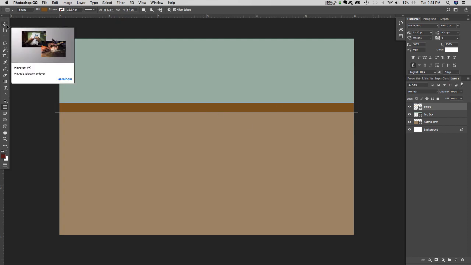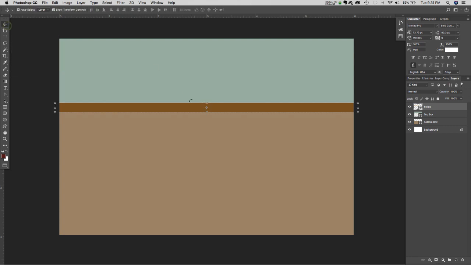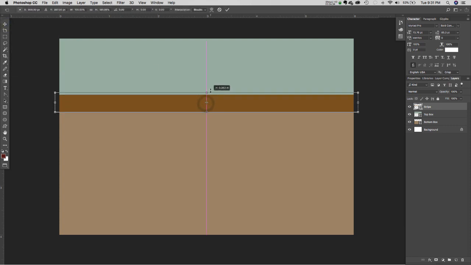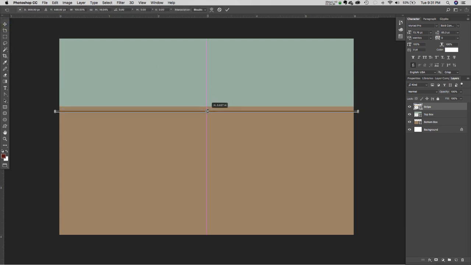With my move tool, or V on the keyboard, I can resize this, and you'll notice it'll snap to other objects, which is a great tool. Go snap. See right there, snap. But I want them to overlap a little, just as a natural break.